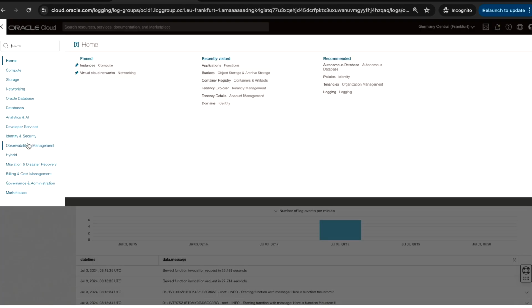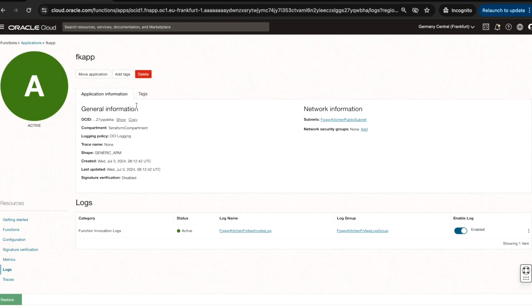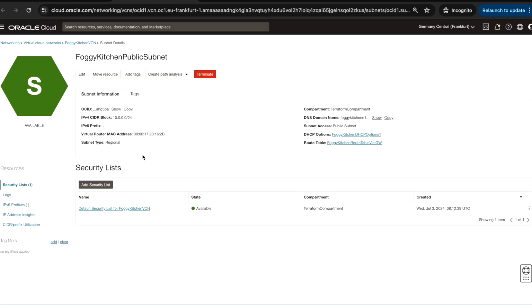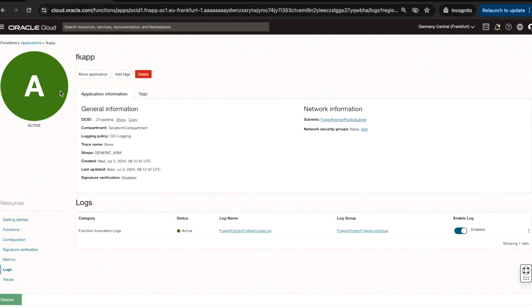What is also important, on the level of the application, we can see the subnet, which has been created by us. So let us verify it. So this is the subnet which has been created for both of the functions. And that is generally all I want to show you in this lesson.